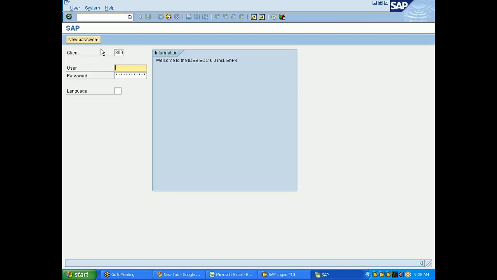Sir, can you define pool tables once again? Pool tables: several pool tables together form a table pool in the SAP database itself. One table pool represents one table in the main database.